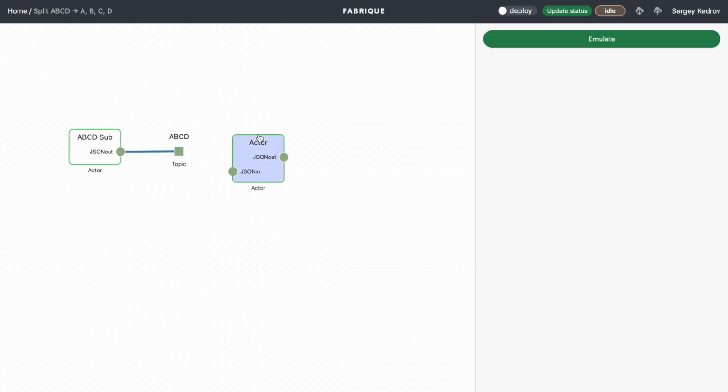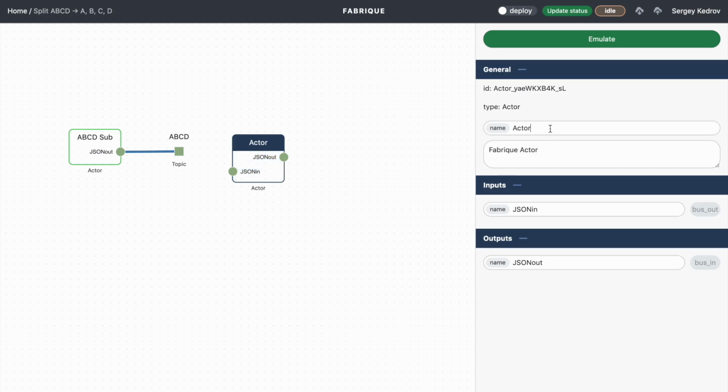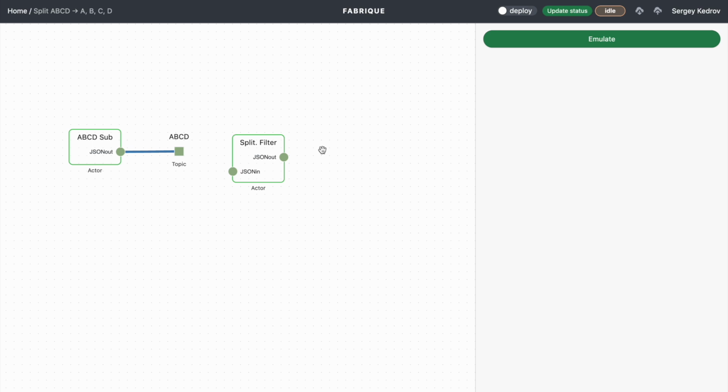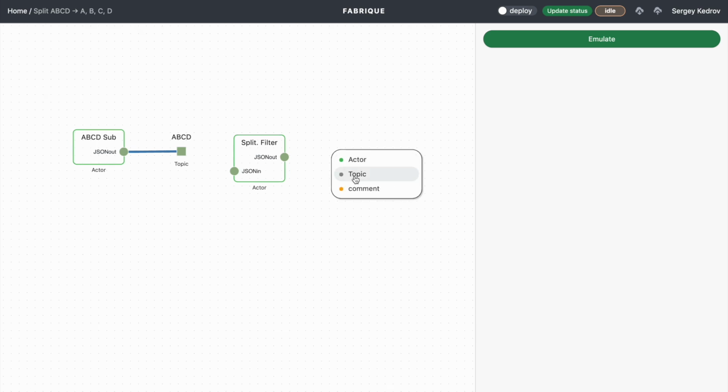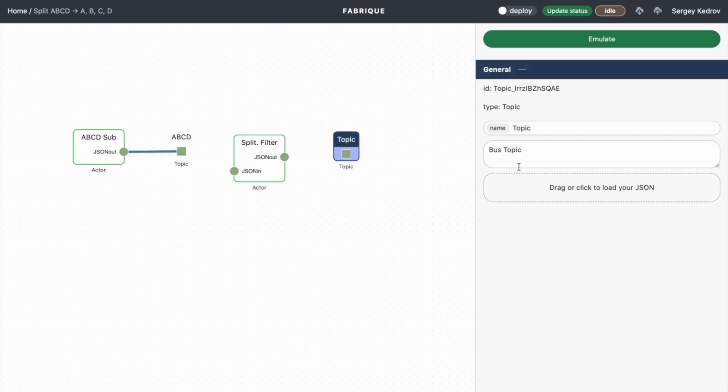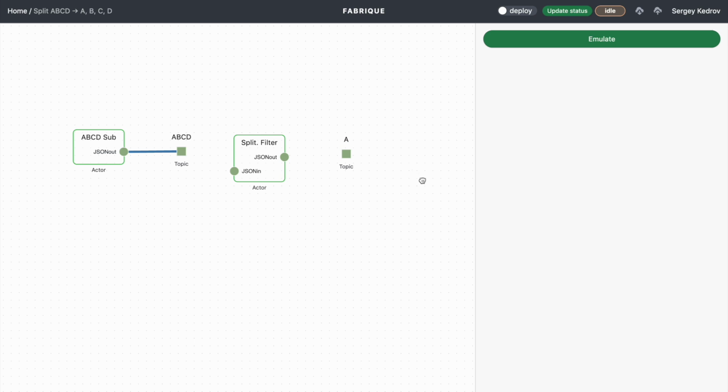Call the menu and add the new actor. Rename the actor to Split and Filter. The actor will be configured to split events into subflows and filter under conditions. Call the menu and add a new topic. Rename the topic to A. The topic will collect the events into the A subflow.